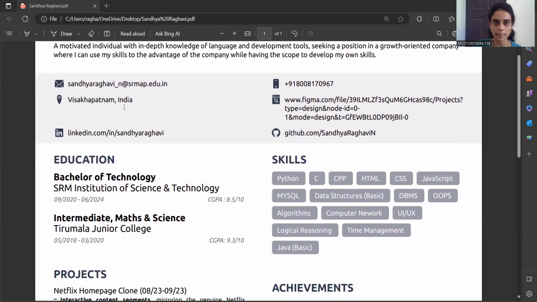This is my email ID, sandhyaraghavi_n@srmap.edu.in, and I'm from Vishakhapatnam. This is my contact number, and this is my LinkedIn profile. This is my GitHub profile, where I store all the projects which I have done.